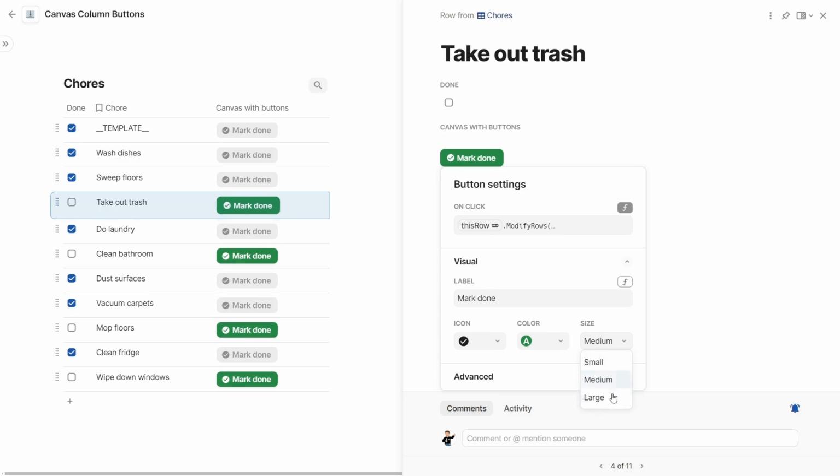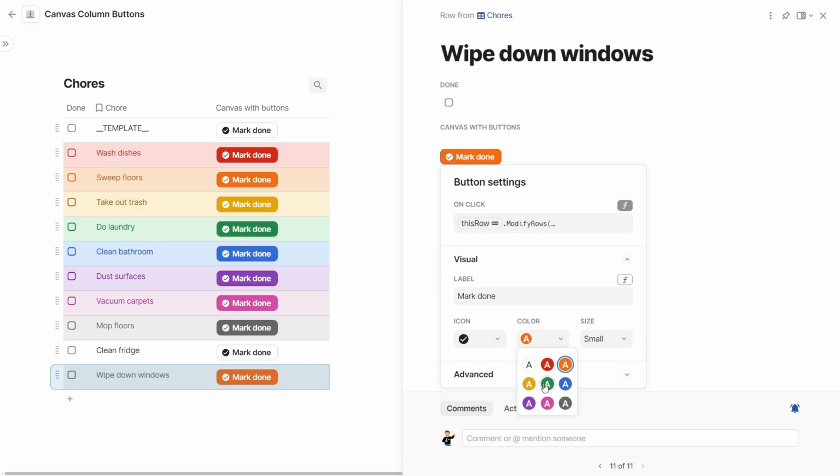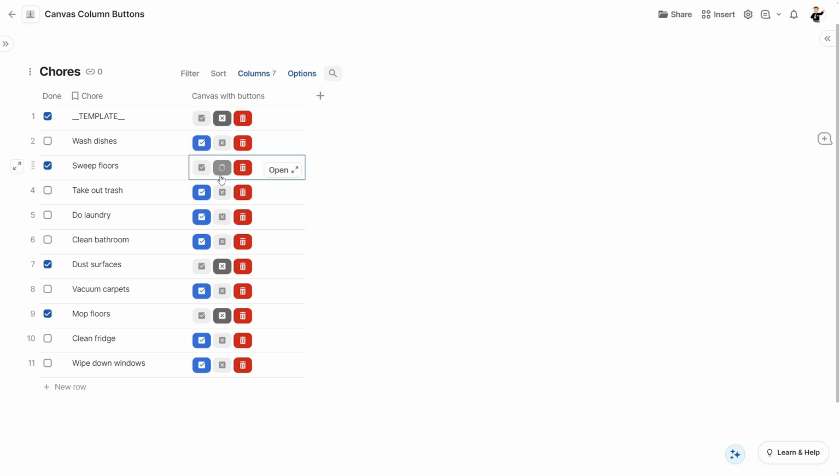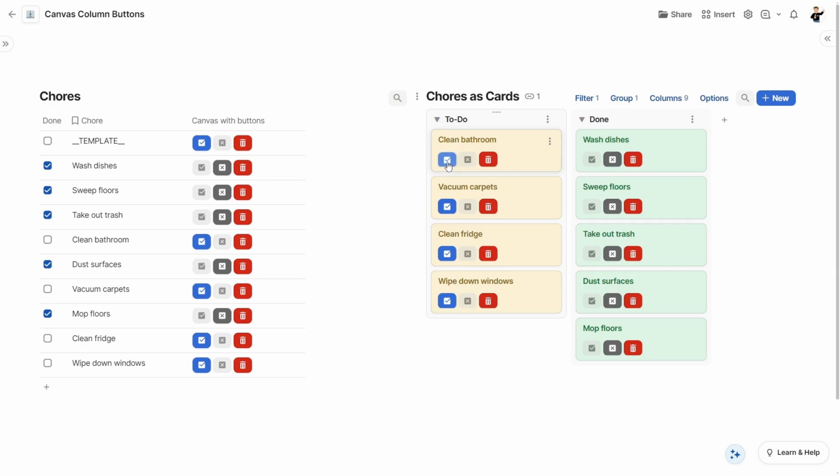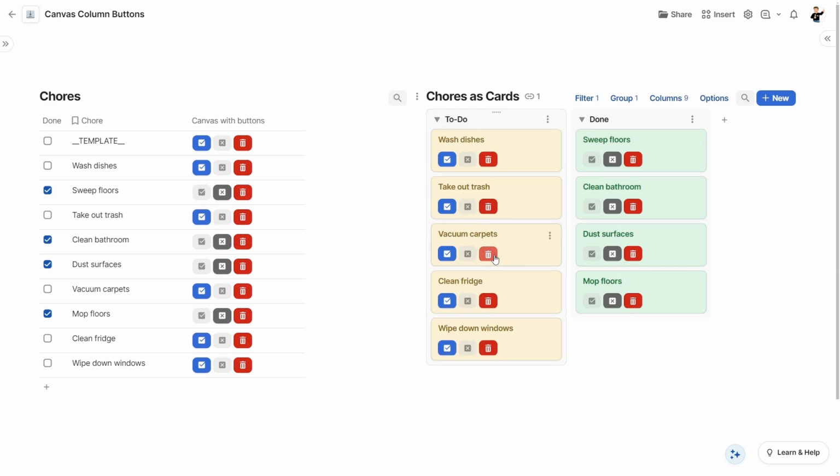With these buttons, you can change their size, you can have different colors in different rows, and even configure their actions individually. You can also have multiple buttons in the same column. This can be useful for displaying multiple buttons side to side on a card, for example.